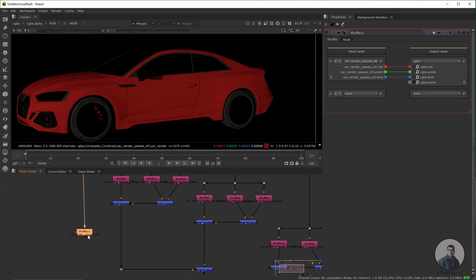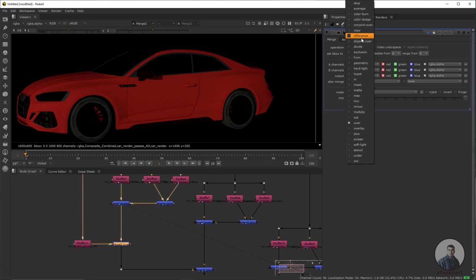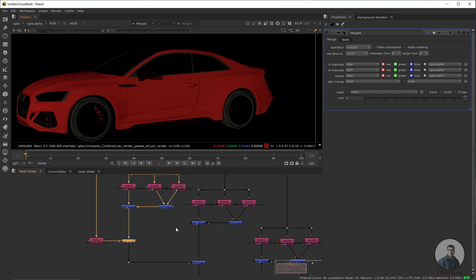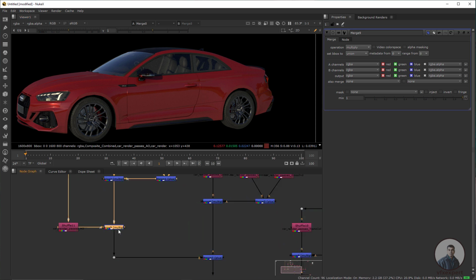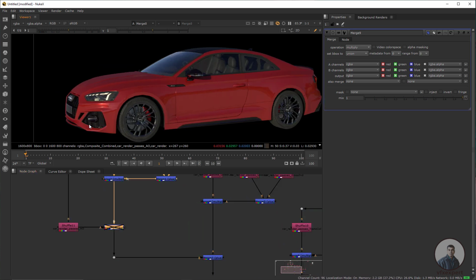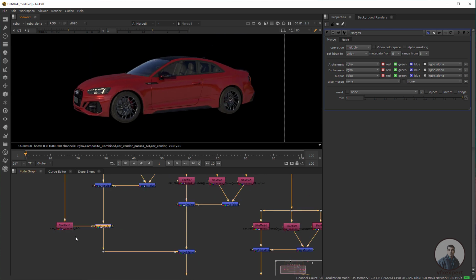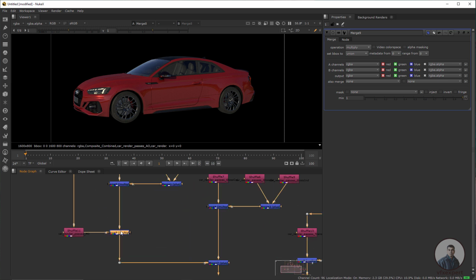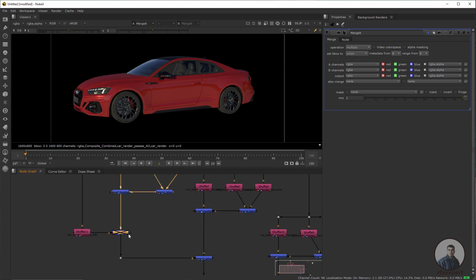Then simply take a merge node and combine with this merge operation. We have to use multiply for our ambient occlusion. So we use this multiply here. So now again select this one and press 1. So I am getting this result, this is actually with the ambient occlusion. Then after this, simply use a grade node and you can also adjust your ambient occlusion. So now to disable this one, press D. Later we will enable this pass also.